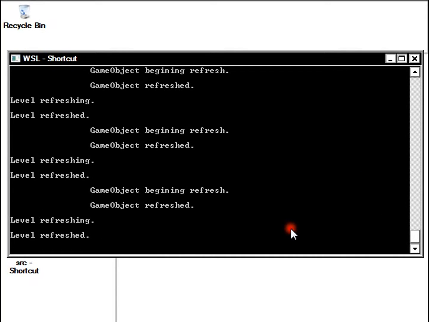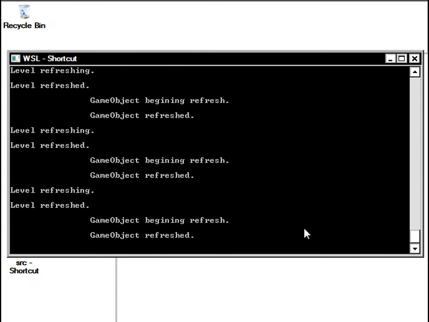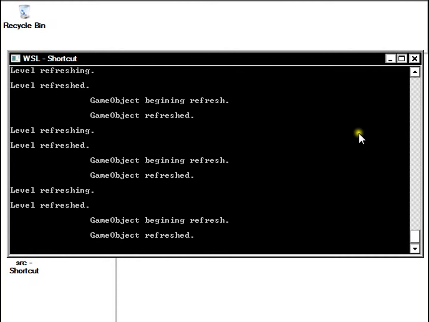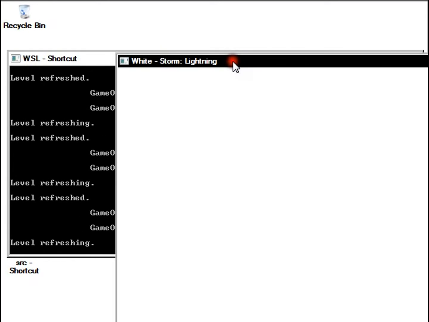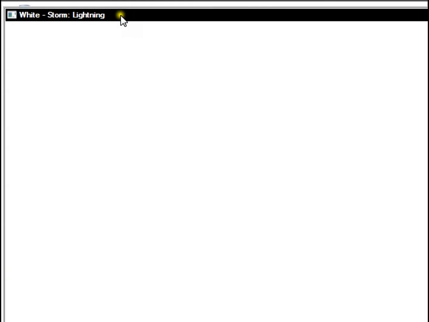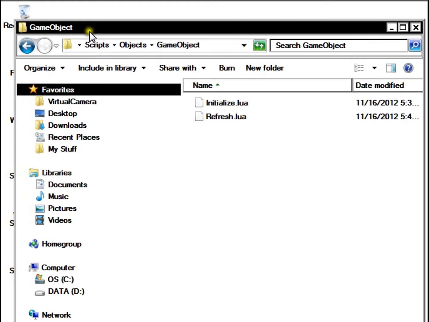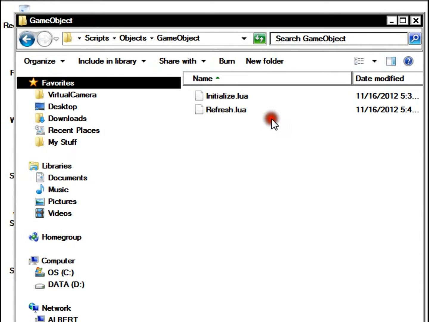And, of course, if you need any help whatsoever, there is help available on the GCG Games forum, and I will leave a link to that in the description. To properly exit White Storm, click on the White Storm window, and then hit Escape, or the ESC key, as it commonly is. So, now I'm going to show you some scripts, and we're going to be writing some scripts.